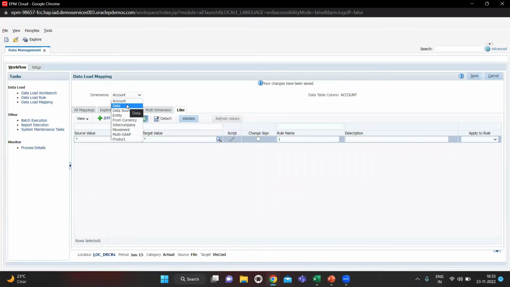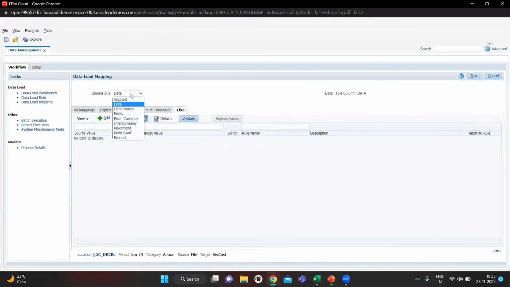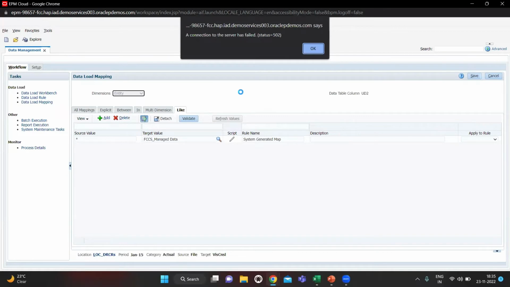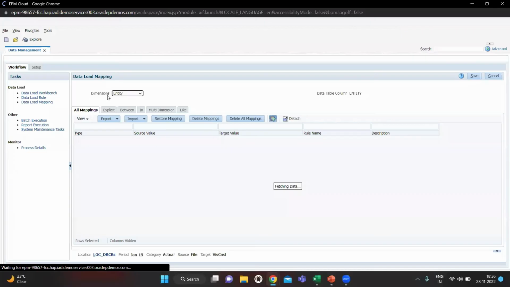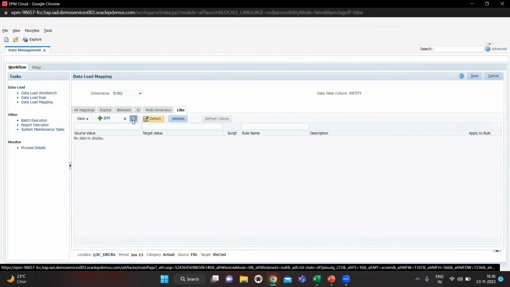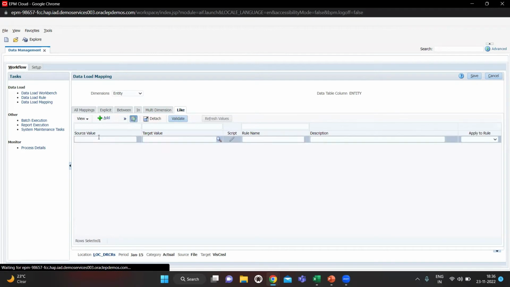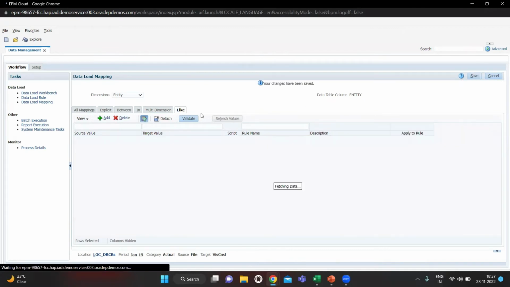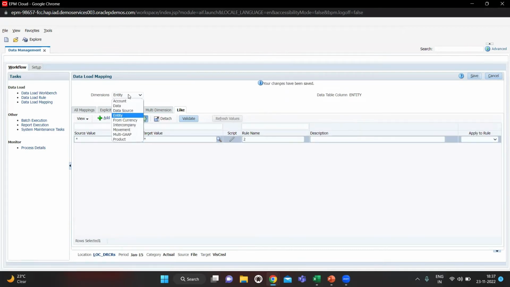Then we go to data, we will skip that, and we have the data source. Data source is system generated, so we don't have to define that. Then I go to entity. In entity we will again give the like mapping. So click add and give any rule name, and after every mapping you have to click save, just remember that.